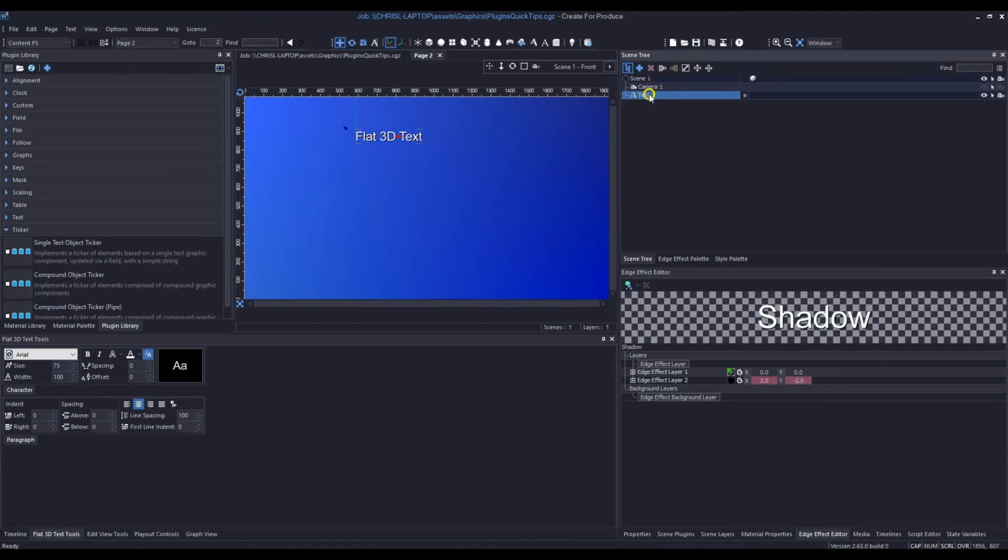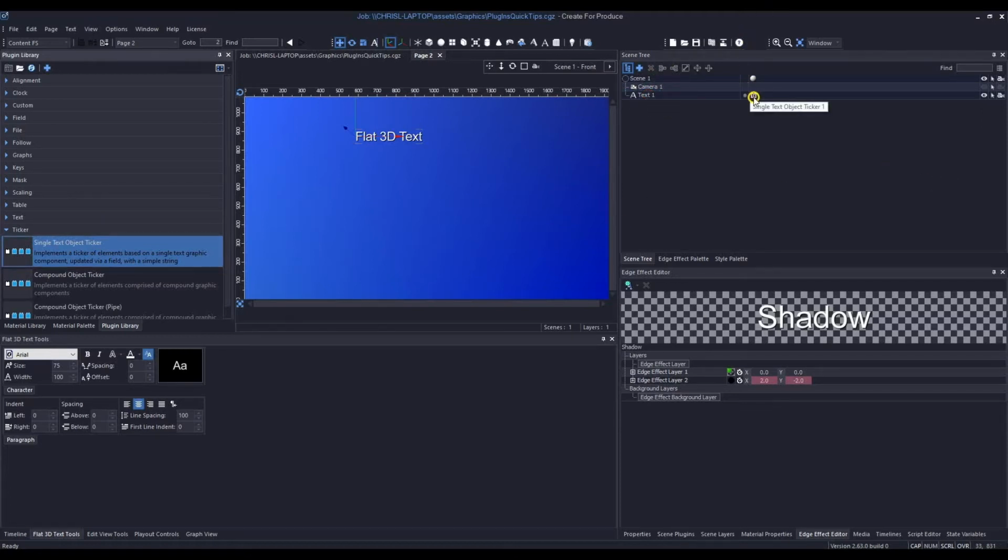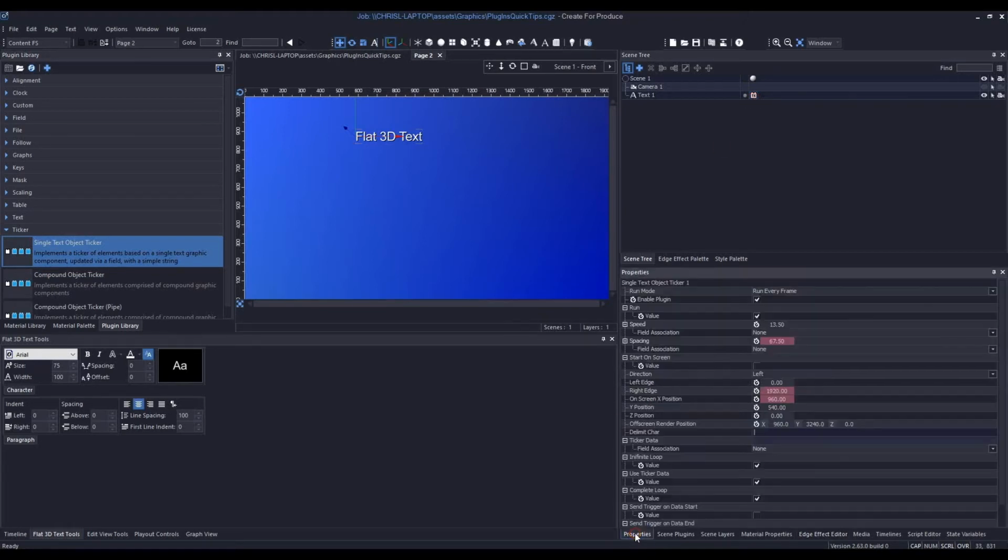So now I use my plugin, so I pick up my plugin and drop it on my text object. And I select my text object, the ticker, and then go to the properties. I'm going to change my spacing. I'm going to make my spacing about, let's say, about 500 pixels. That's pretty good. And I'm going to bring my speed down to about 6 pixels.